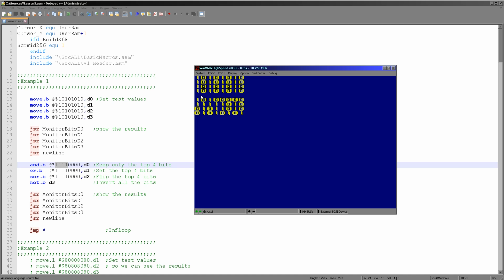And you can see here that all the bits that were 1 have been retained, but all the bits that were 0 have been lost. So the AND command effectively only keeps the bits where the mask is 1. The OR command, on the other hand, you can see here, has actually set all of the top bits to 1. And that's what the OR command does. Where the bit is 1, the resulting register will be changed to 1. Where it isn't 1, it will be left unchanged.